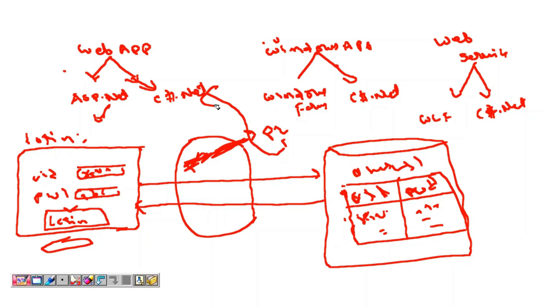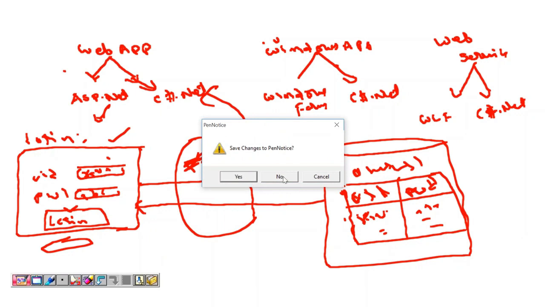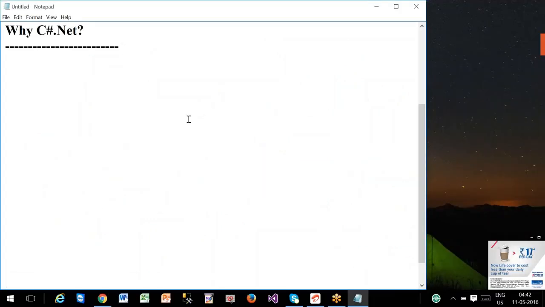We have to write a programming. And sir, what is the role of technology called ASP.NET? Then this application environment, the login page controls and all these things, is provided by the technology. Finally, we can say technology is providing the application environment and the language is to define the functionality of the application. So with this we can say, to define the functionality of the application you need a programming language called C#.NET. Finally, we can say why C#.NET.